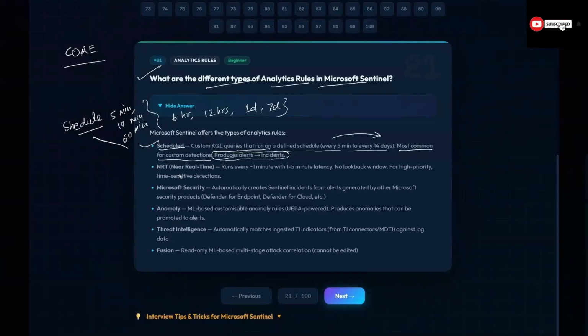Number two, we have the NRT rule, the near real time. This almost instantly runs every 1 minute, and this is used when you cannot afford delay. You can see it is running every 1 minute, with 1 to 5 minute latency and no look back window. This is for high priority alerting, and it is very time sensitive detection, so you can set it accordingly.